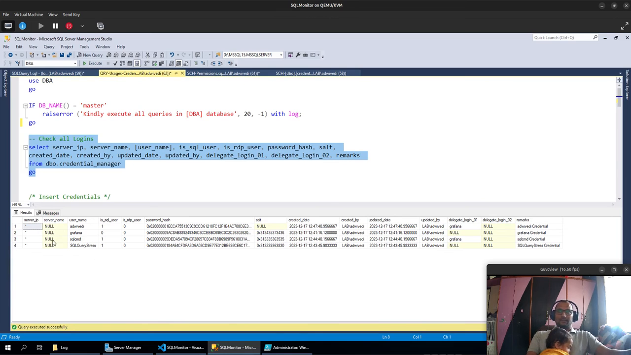We can see all the 4 users which have been saved in Credential Manager. We can see their passwords in encrypted format. For 3 of them, the salt is already saved in the database, but for one of them, the salt is not present in the database. So even sysadmins cannot retrieve the password for this top one.